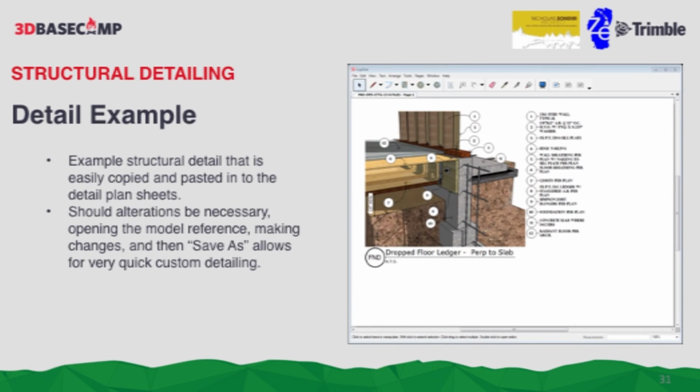Here's an example of a full detail. We try to keep everything organized and simple so that this area is clean and you can see everything. Every detail we draw is in 3D. Anybody who wants to see a full plan set, there's a full plan set called Crooked Tree.